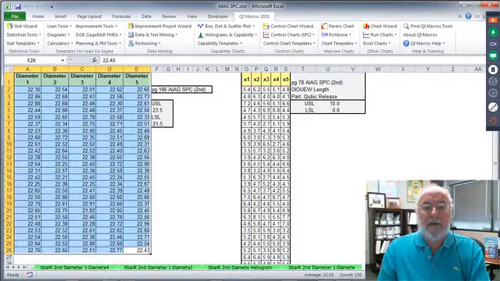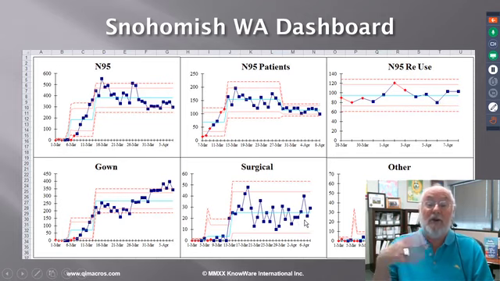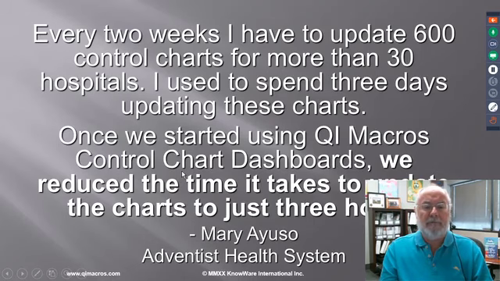Now, let's see if I can get back here. So here's one guy in Snohomish, Washington, who was tracking N95 gear at the beginning of the pandemic, and the number of patients and reuse and gowns and surgical things, because he wanted to know how he was doing in terms of managing the pandemic as a fire chief in the first county that ever actually transported a COVID patient. And I did one for Colorado and Denver, Colorado, to see what our case rate was, see where it was going. It's kind of a fun thing to do.